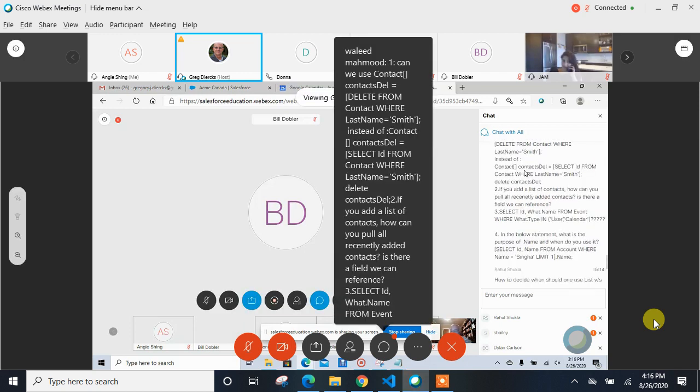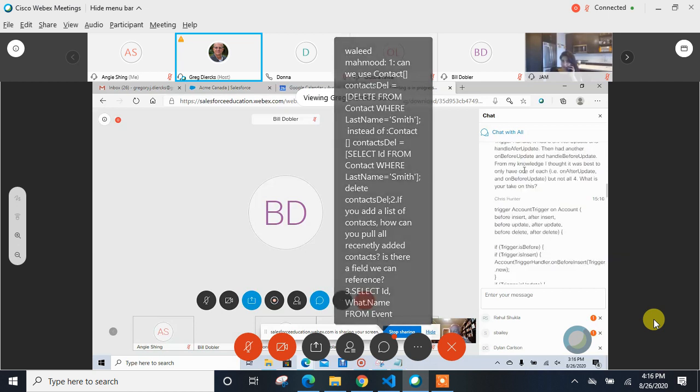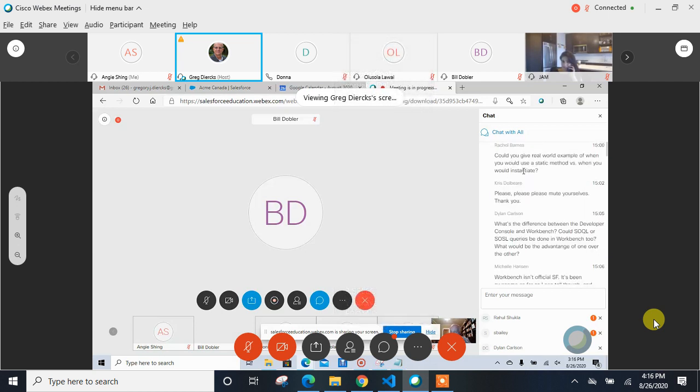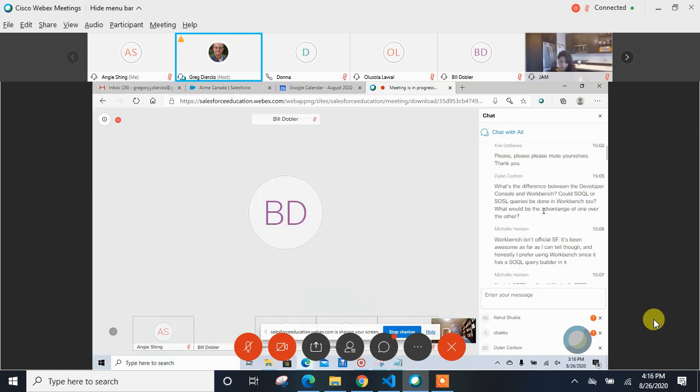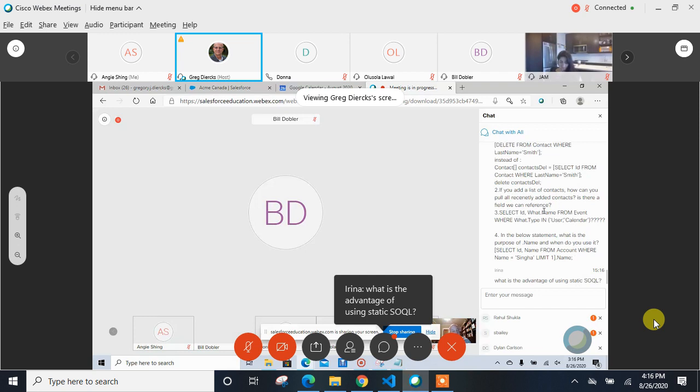Again, I'm not going to talk about static methods right now, because that's a little ahead. We'll do that on Friday, unless we have time here, we can. Technically, SOQL and SOSL can be done in Workbench. What would be the advantage of one over the other? That's kind of what I just said. Workbench is not officially Salesforce, and it is no longer recommended as a tool from Salesforce because it just has some issues. It has some security issues.